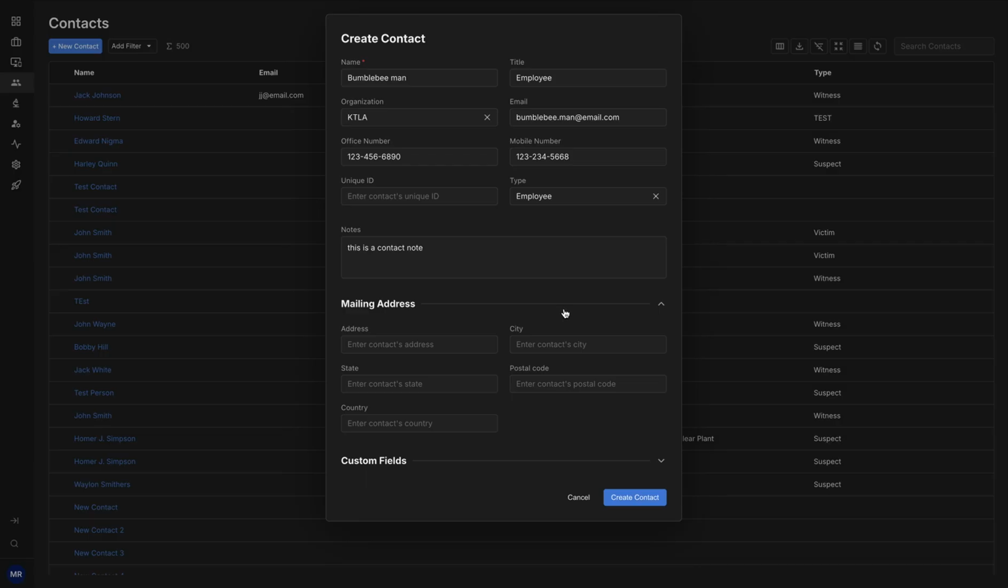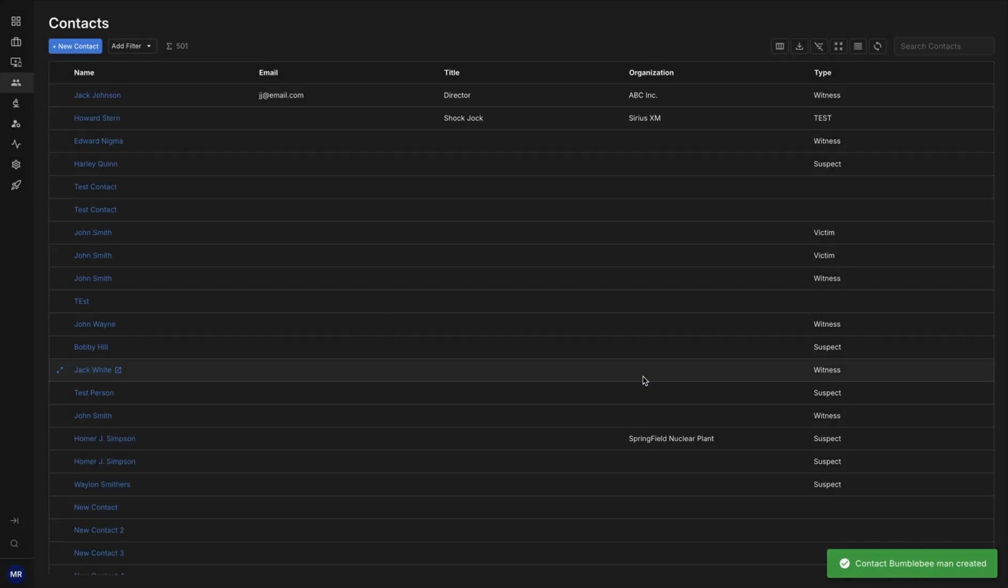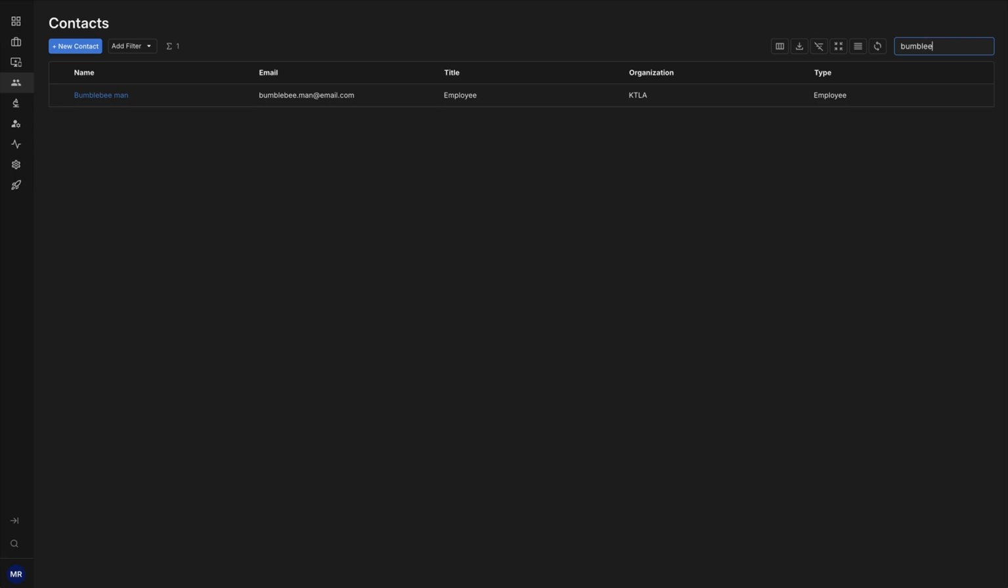And then if you also end up printing contact labels, that will allow you to print the mailing address on the label as well. And if you have any custom contact fields set up inside of your Monolith, you'll be able to see those here as well. I'm going to go ahead and leave those unselected for now and click Create Contact. Okay, so Monolith has created my contact.